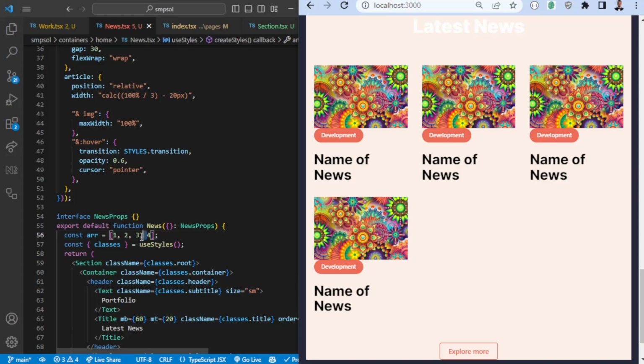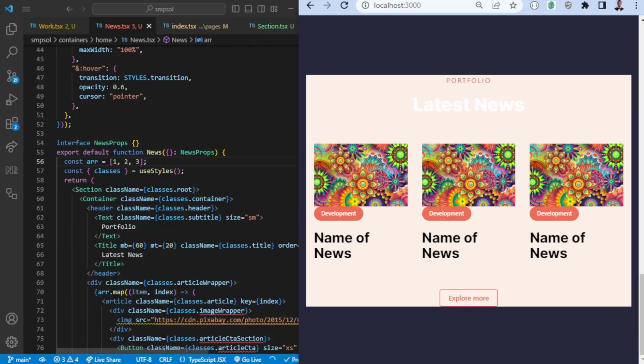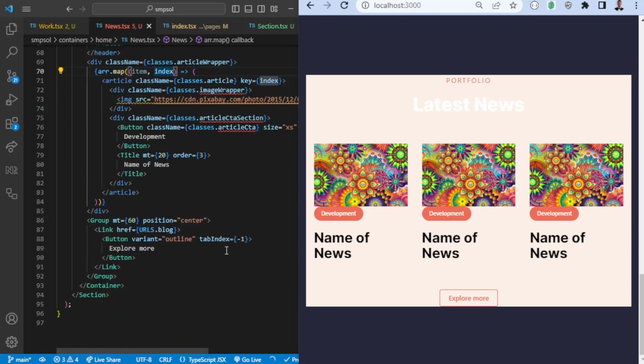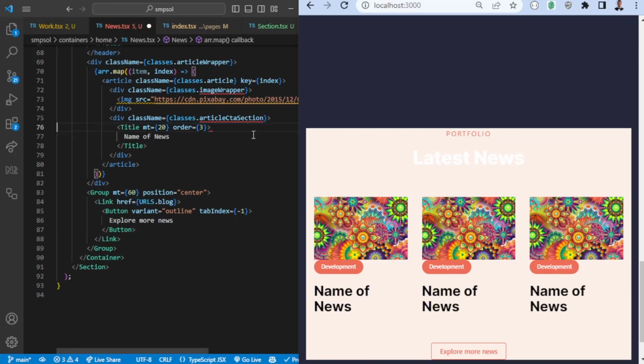We're also going to say we only want to have 3 items presented for the news. I think that's more than enough. And we'll have explore more news. We can just change this. And let's see here how it looks. I think these CTA buttons can be removed. We do not need them.